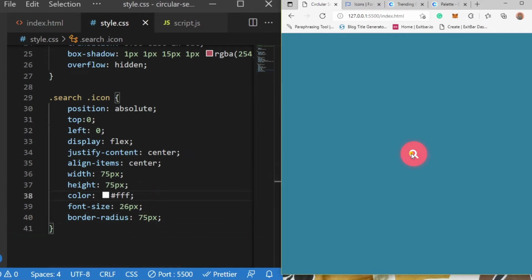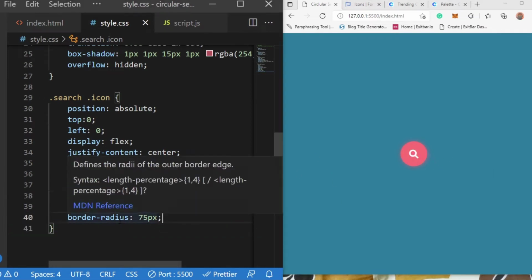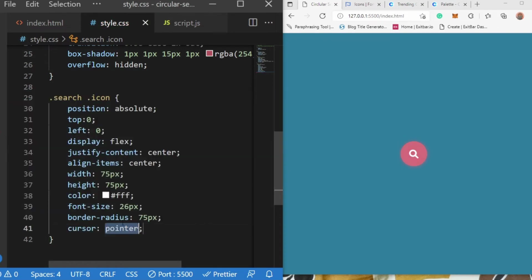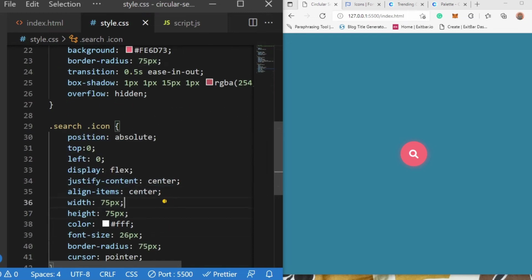So let's target the border radius. So same value I will give 75px, and finally I need to make sure this is a button. So cursor with pointer, it will make it as a pointer as a cursor. So you can see we are using this as a search icon and it's looking good, but whenever we are clicking on it, it's not getting expanded.